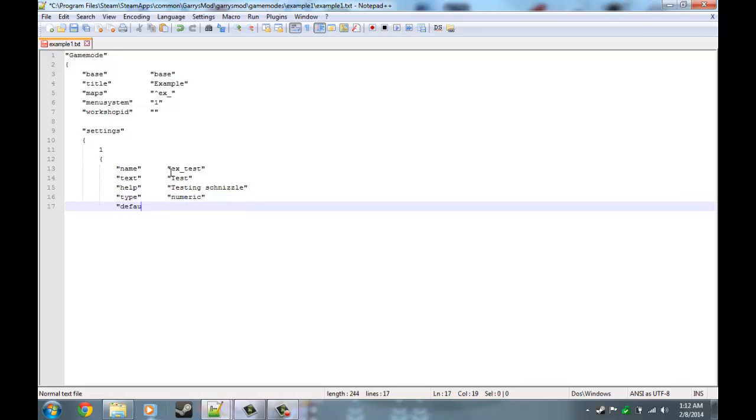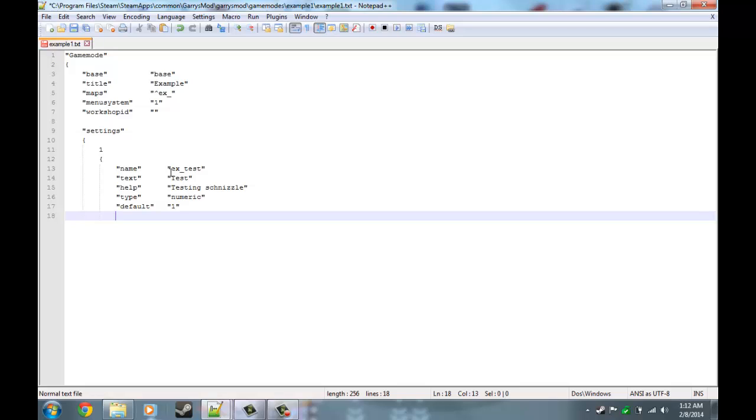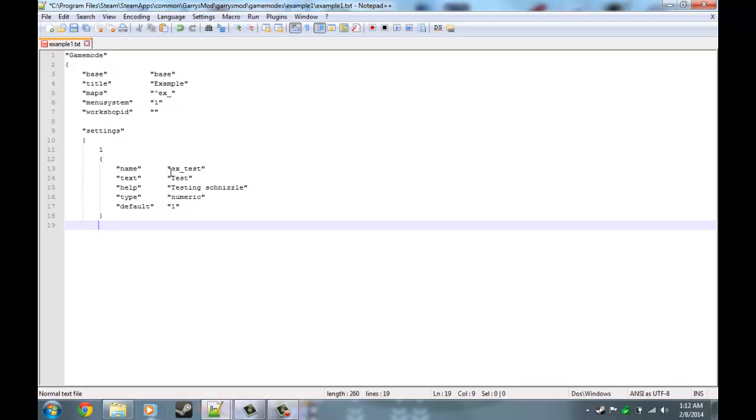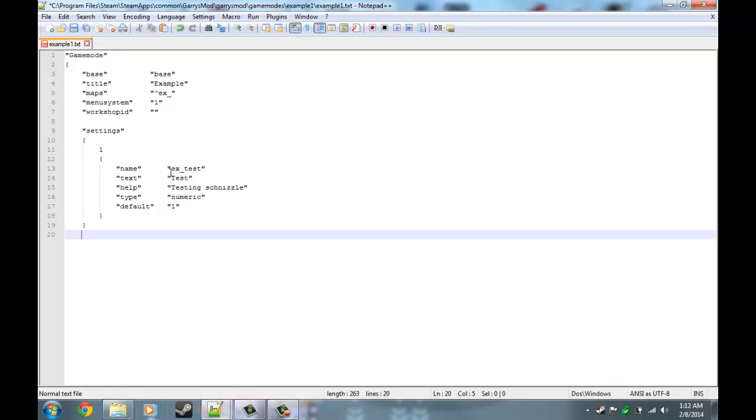Next will be default, which means the default number that it will be on, which is always going to be 1, since it's default. Then that is the end of that table. Then we will also end the settings table, and then we will also end the game mode table. And that's pretty much all we're gonna do in the example 1.text.